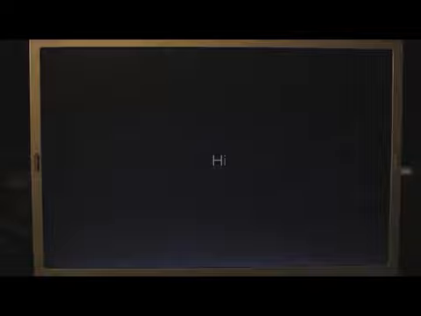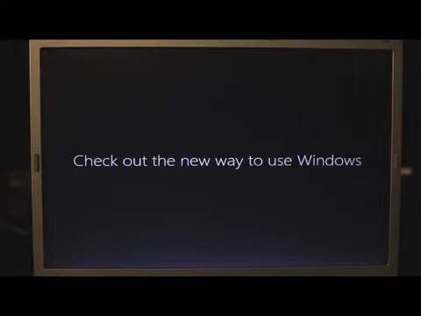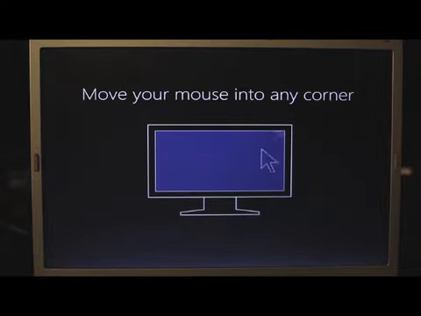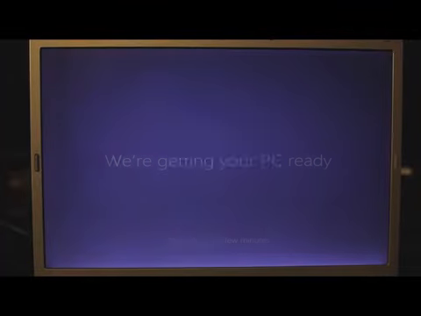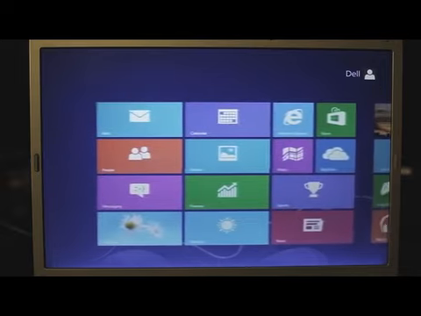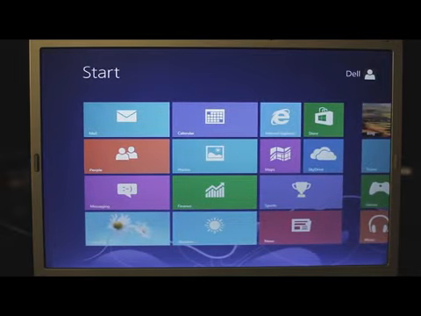Now that your local user account has been created, Microsoft will take you through a nifty demo on how to operate the start screen on your new computer. And for the sake of time, I'm going to speed this process up a bit. Once you arrive at the start screen, Windows has successfully been installed and you're ready to go.